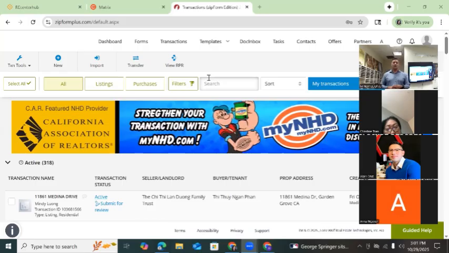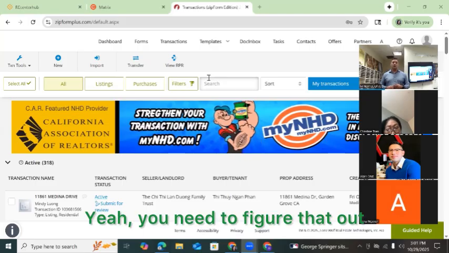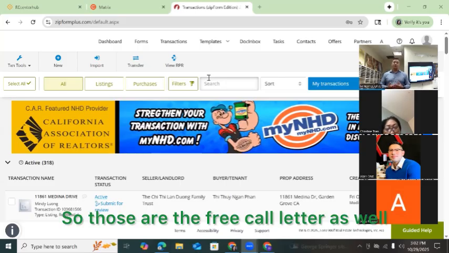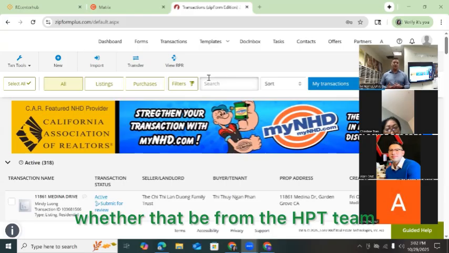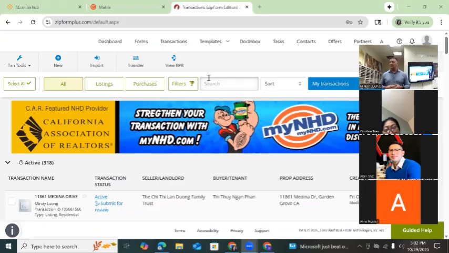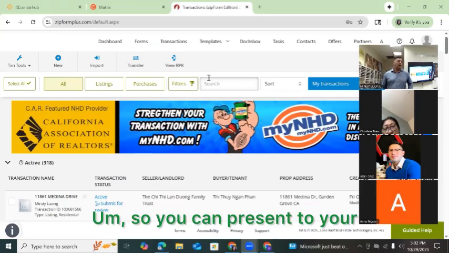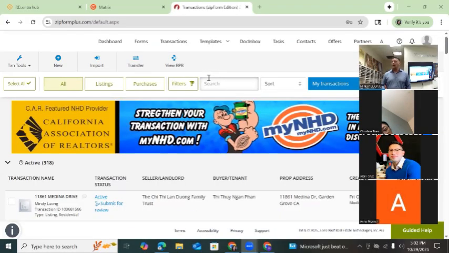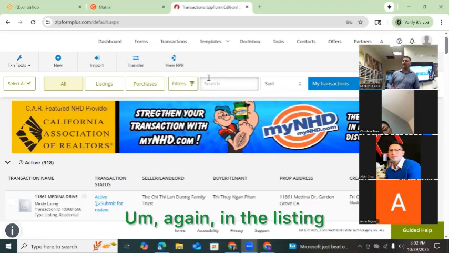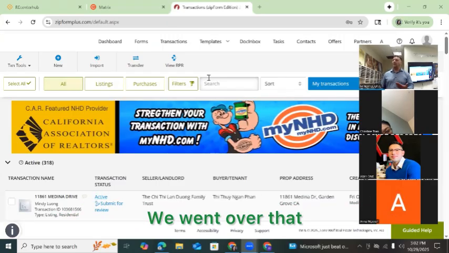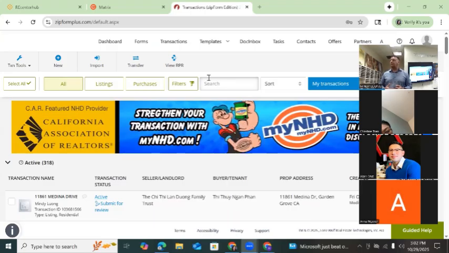The closing costs, you need to figure that out, so we'll talk more about that later. The pre-qual letter comes from a loan officer, whether that be from the HPT team or from another loan officer your client is working with. You need to have that in a PDF so you can present your client to the listing agent in the best light possible. Again, in the listing, you will see what is required for an offer, so make sure you pay attention to that. We went over where to find that in the notes section.